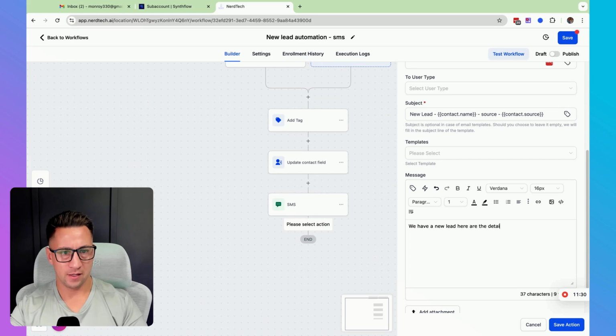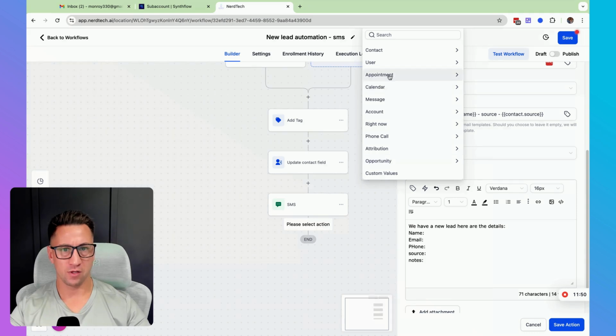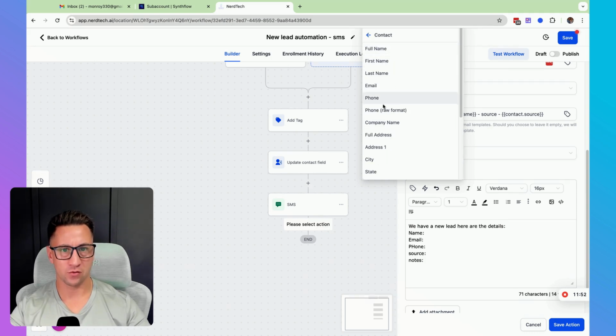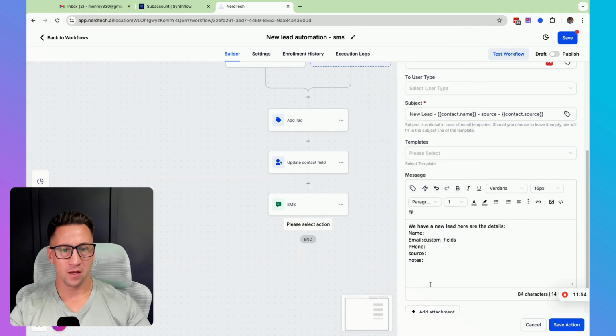Here are the details. And then you can do name, email, phone, source, notes, anything that you're gathering. Maybe it's a form. You can map this stuff to the form information that comes through custom fields. But you can kind of see how you can really start tailoring this and getting information sent to you, notifications, and triggering actions as well.